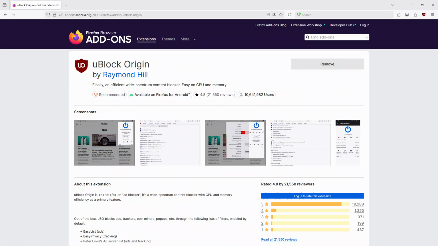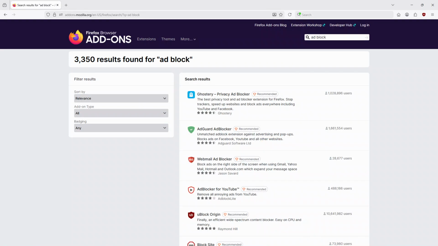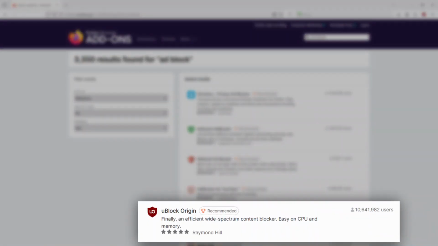And the thing about Firefox is that there are many extensions for blocking ads. So if you go onto the official Firefox website, where you can view extensions, you can just type ad block or something similar into the search bar on the website, and it will bring up a whole bunch of extensions relating to blocking ads. Now, the one that I use is this one here called uBlock Origin. This is one of the most popular ones. As you can see, as of this recording, it has about 10 million users.